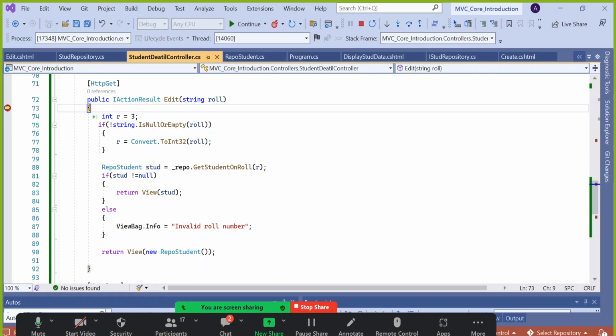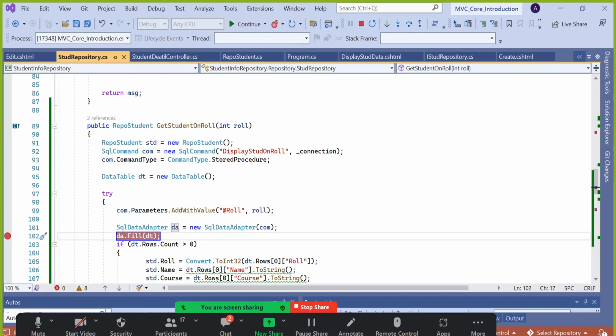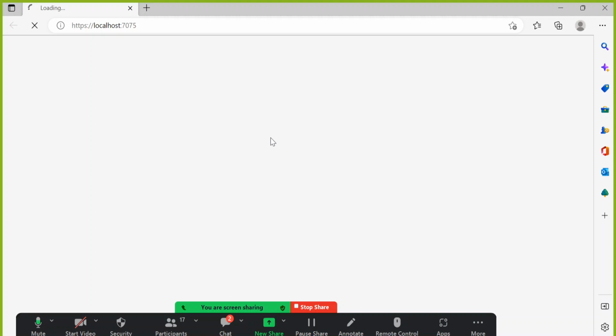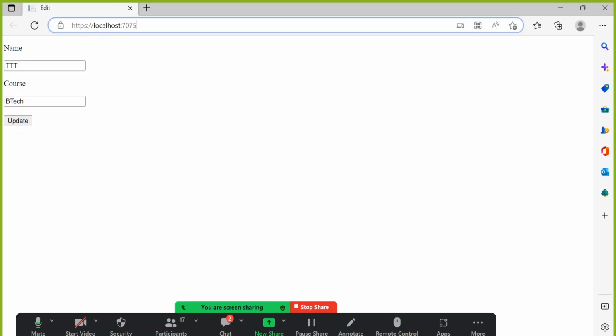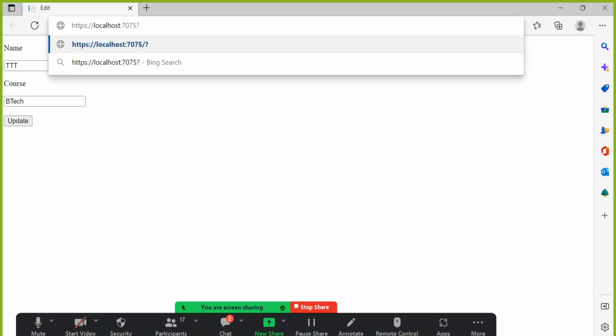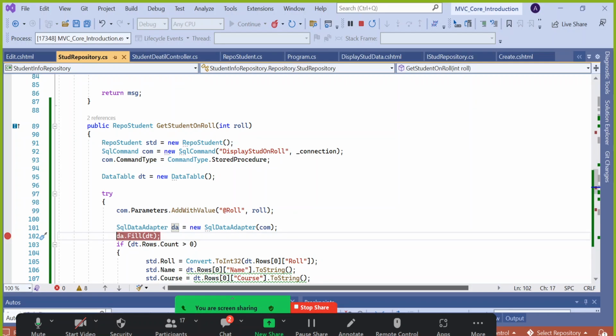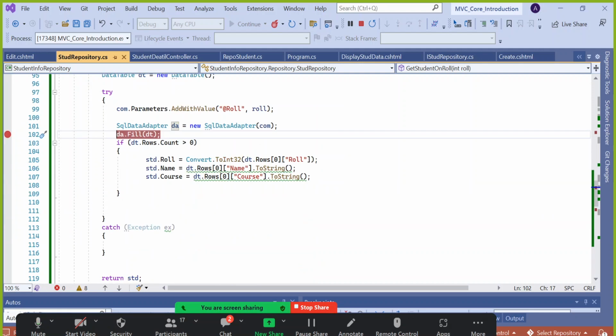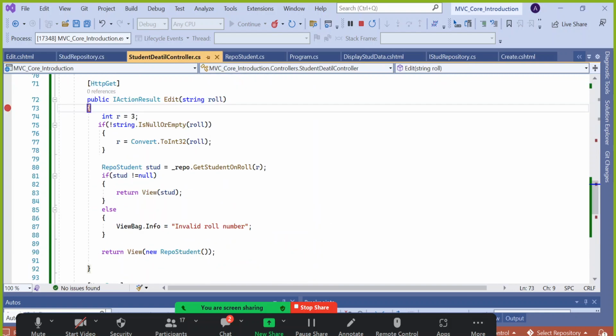Since you have already null checked, you can pass 0 also. But the only thing is, the first time it will say invalid roll number, something like that. So I want to say, first time display the roll number 3 guy's detail, and if I'm passing some data here, you have to write the exact same syntax here. You are saying capital small letter roll, right? Where is that? Edit. String small roll. So here also you have to say question mark small roll.